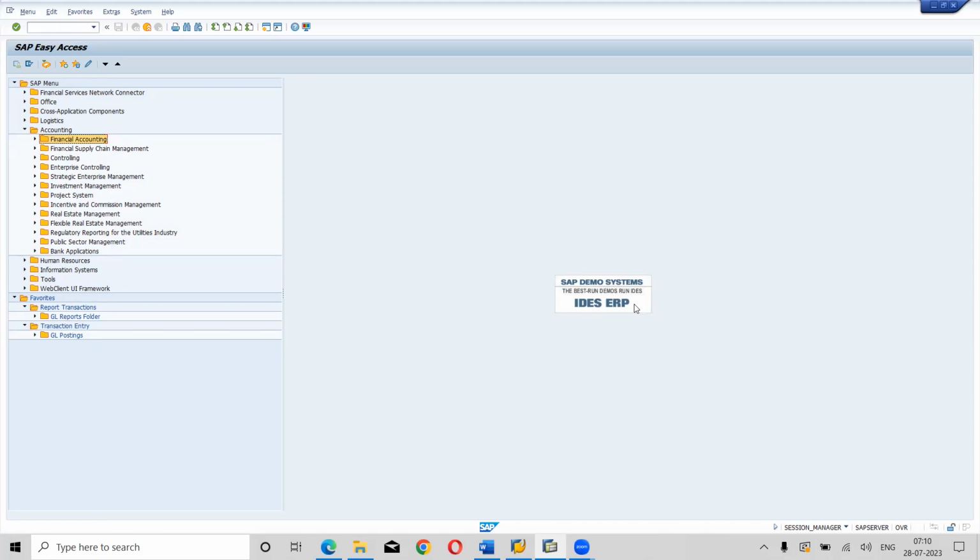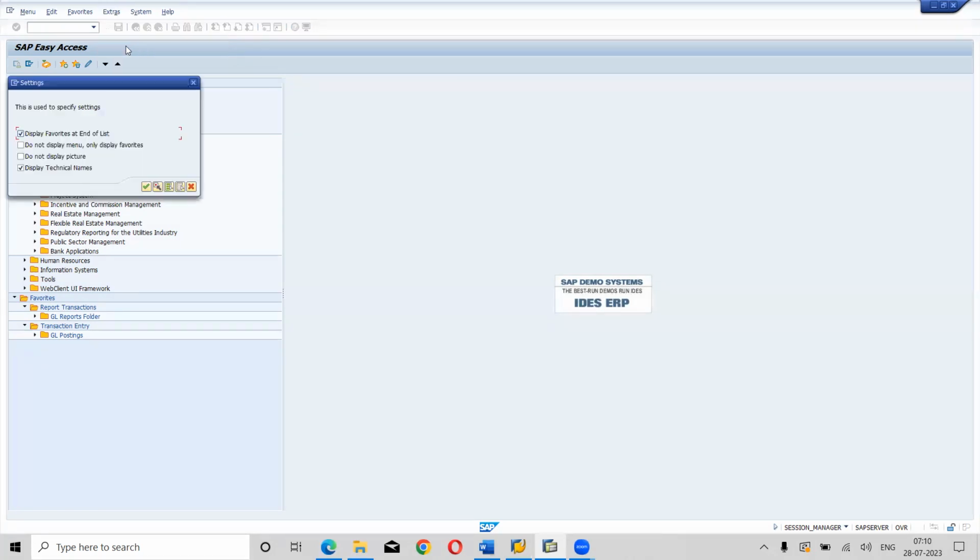So if we want to hide this, again, if we want to hide it, so hide SAP demo system picture. Hide SAP demo system picture. Okay, then select Extras, select Extras, click on Settings.